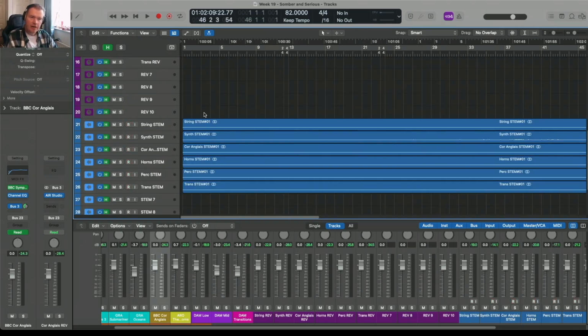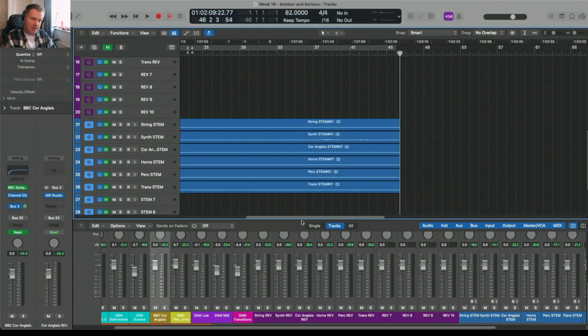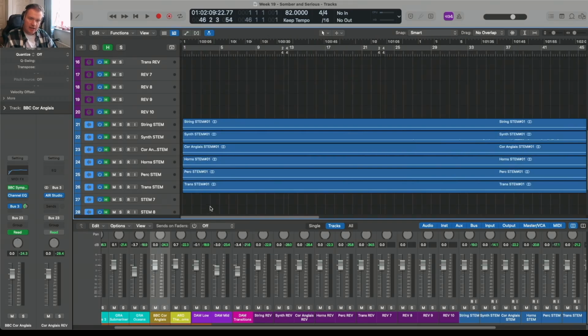All I'm going to do now is put the Logic Mastering Assistant on to see what that does for us and pick which setting I like. Then I'm going to play it all through for you as our finished piece.